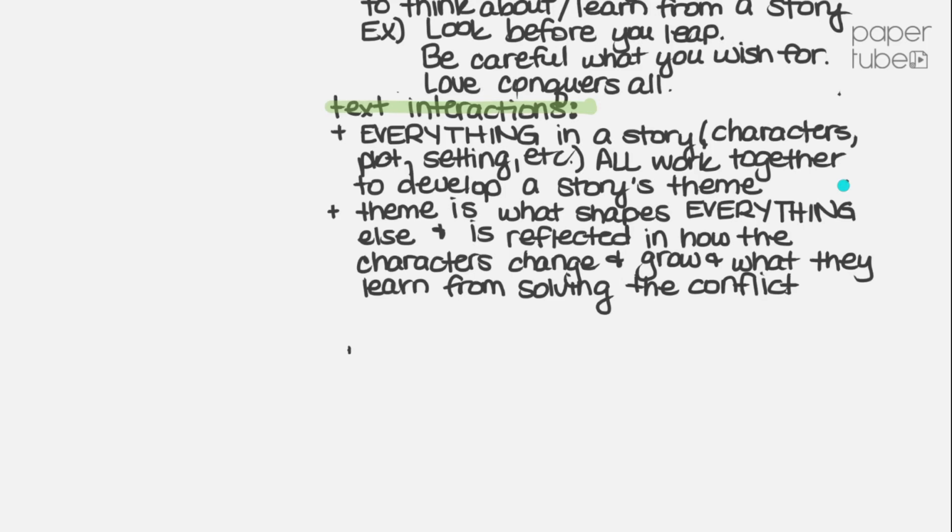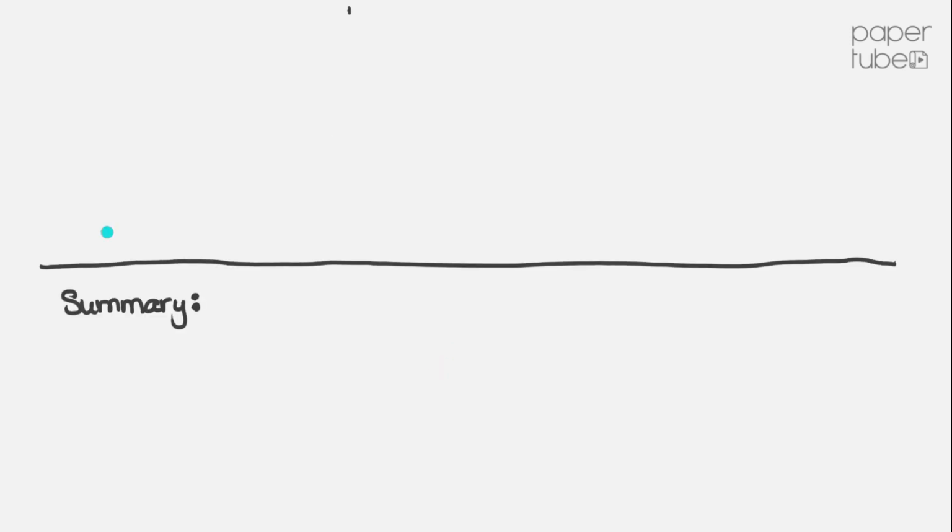And as I said, the theme is in part what's shaping everything else in the story. So the theme helps to shape everything else, and when everything else is put together into one piece, the puzzle is solved, then we can see the theme. And the theme, one thing to watch out for to help you determine theme is how the characters are changing and growing and what they're learning from solving the conflict. By looking at those things, you'll usually end up with a good idea of what the theme of the story is.